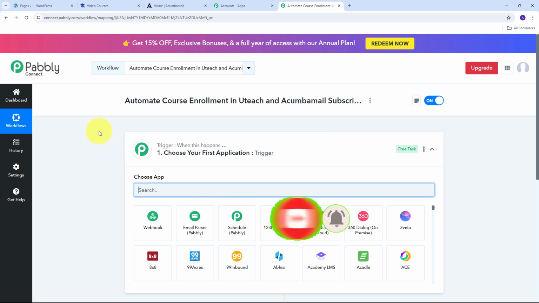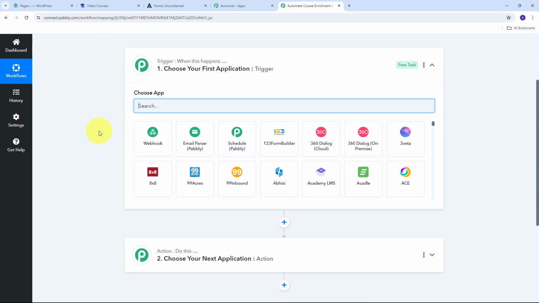And this will take us to this window of our workflow. Here we have two boxes, trigger and action. So these are the two main principles on which our workflow works. Trigger says when this happens, action says do this.